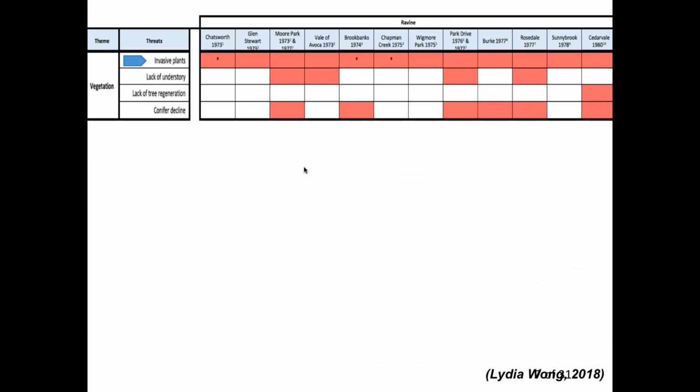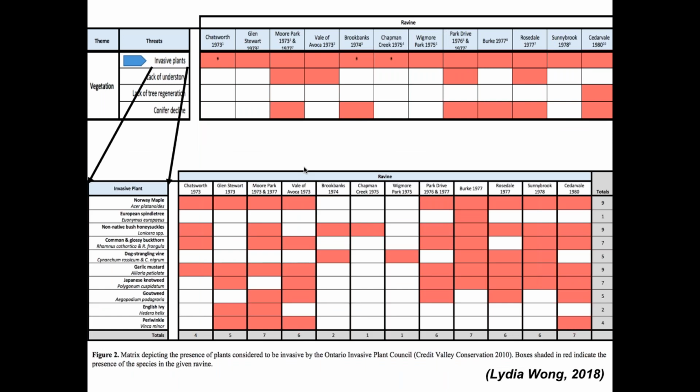If you pull that apart and look more closely under vegetation, which I've done on this slide, I expanded invasive plants. And again, I thought this was interesting when Lydia was able to pull this out from each of these reports. You will see that Norway maple, non-native bush honeysuckles, and garlic mustard were being flagged by 9 out of these 12 reports. So again, all of these listed on the left side here are important, and it depends on the ravine where they are.